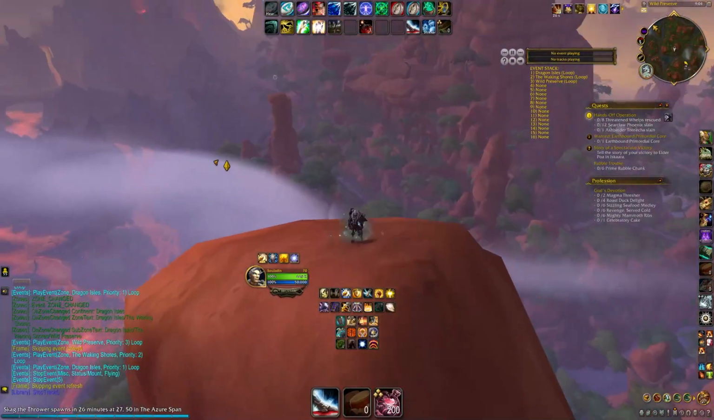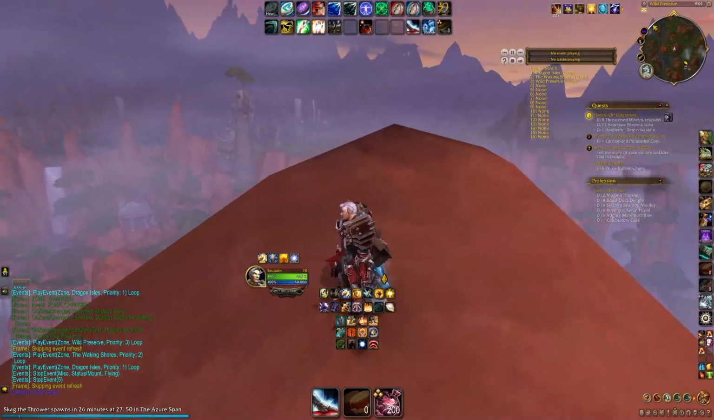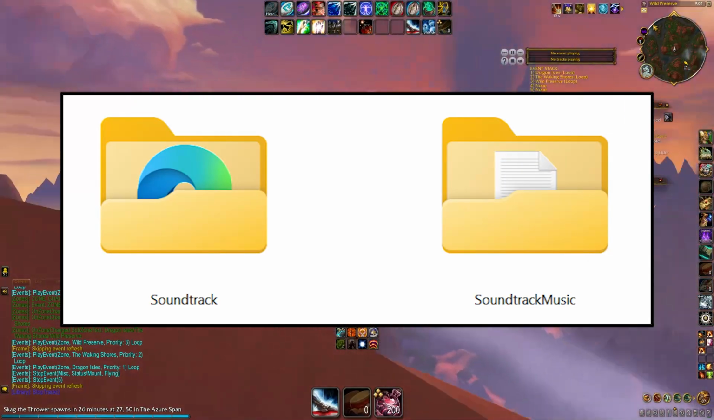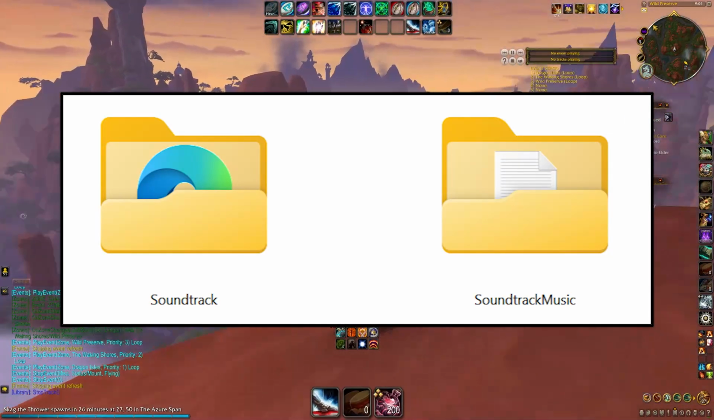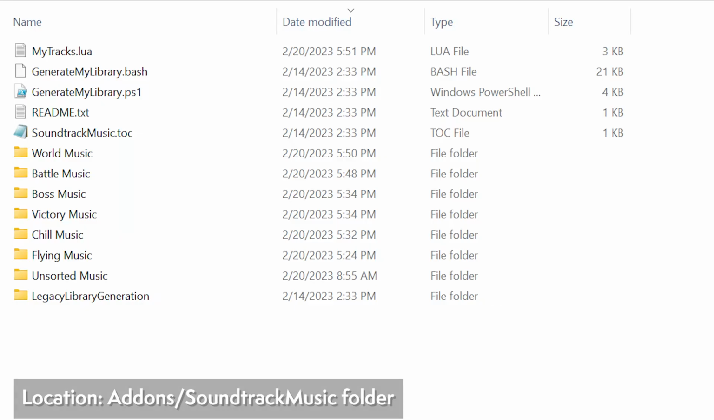Use the CurseForge link that I provided, or use your favorite add-on manager to download Soundtrack if it's available there. Once it's installed, you'll have two folders related to the add-on, Soundtrack and Soundtrack Music. So that's step one. Next step is to add music.